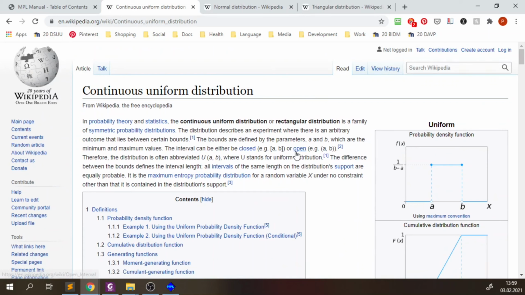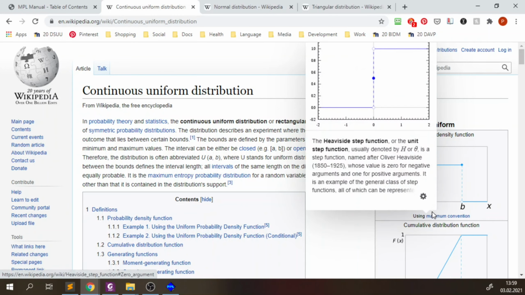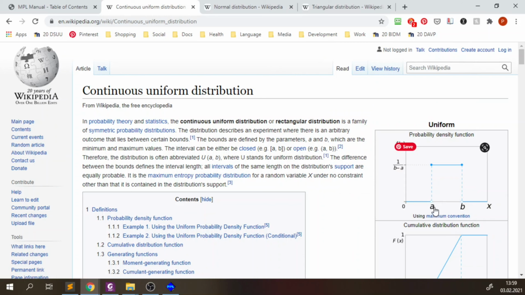Uniform distribution is a concept from statistics. Here you have the probability density function, which means that the probability to pick a number from A to B is uniform. You see here it's a horizontal line, so it's the same. That's why it's called uniform distribution. So the probability to have any number from this range from A to B is uniform.